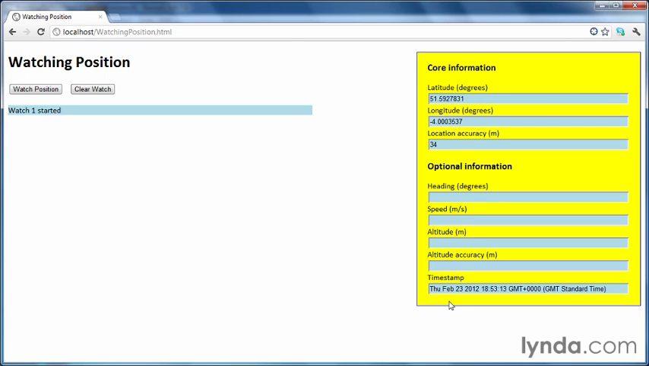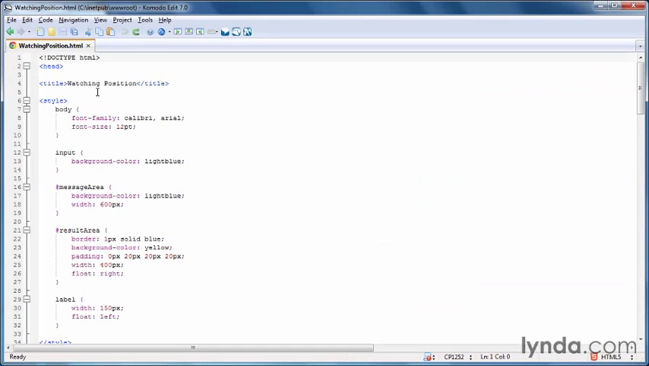So you can start watching your position, and you will continually receive notifications as your location changes. At some point, you might want to stop getting those updates. So there's a clear watch function that you can call, and that's what happens when I click this button. It stops the watch from giving me back any more postback information. Right, let's take a look at the code for this. I have it open in the editor.